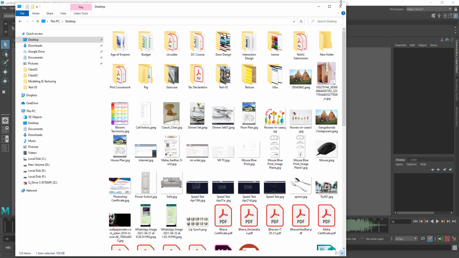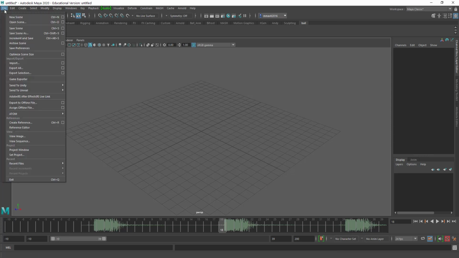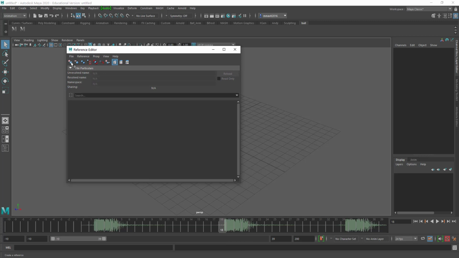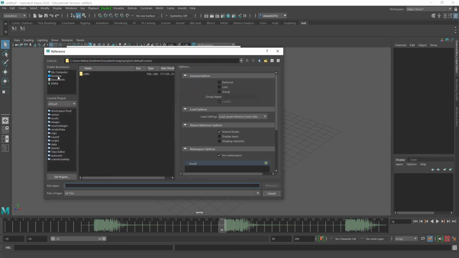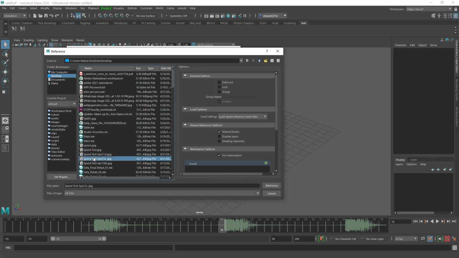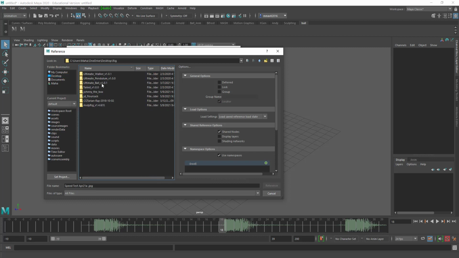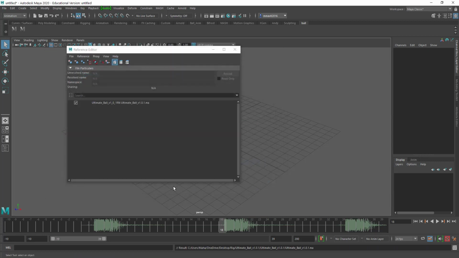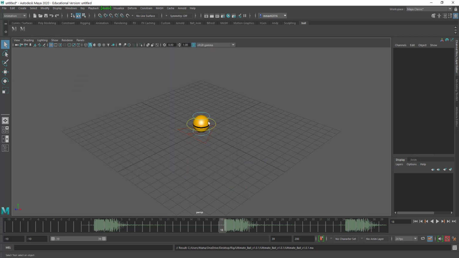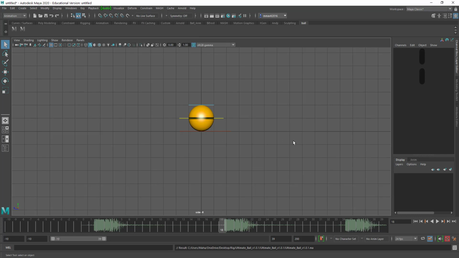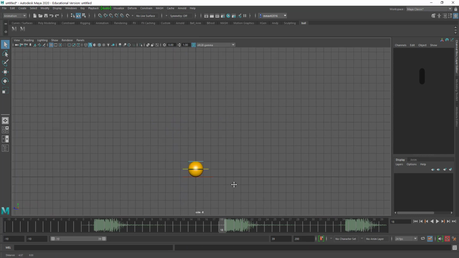So what I will do, I will take the ball with the tail, break, reference editor. I'll take the rigs, ultimate ball. Take the ball rig, just create a reference. Yeah, the ball rig is there. So what I'll do, I'll go to my side view.